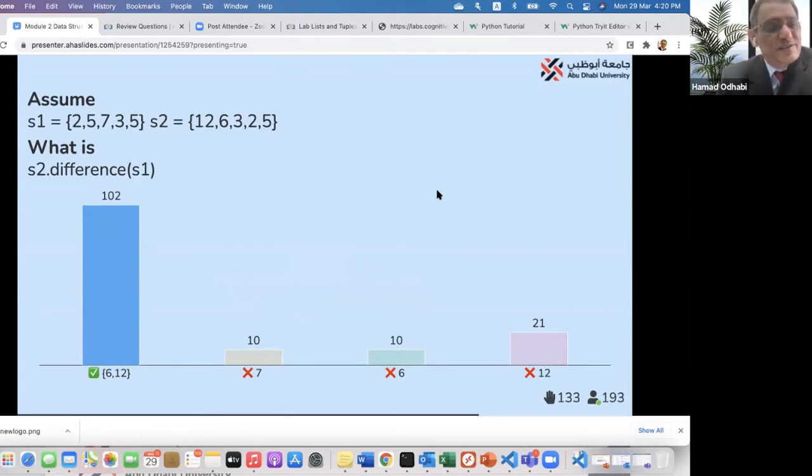Very good, really. It gave the right answer, which should be 6 and 12. Now we're looking at the data that is in set 2 and not in set 1. So 6 and 12 are in set 2, but they are not in set 1. You can see people going to 12, but 12 is not the right answer because it is not the only one. There is 6 as well.